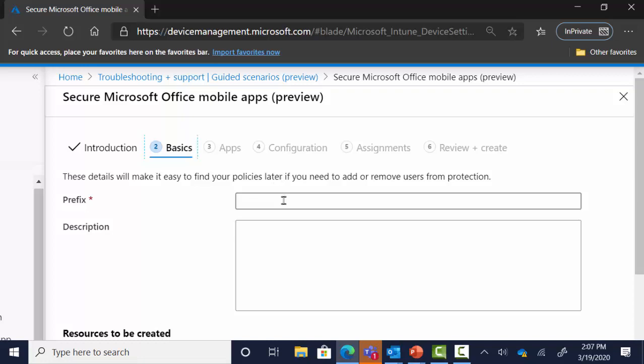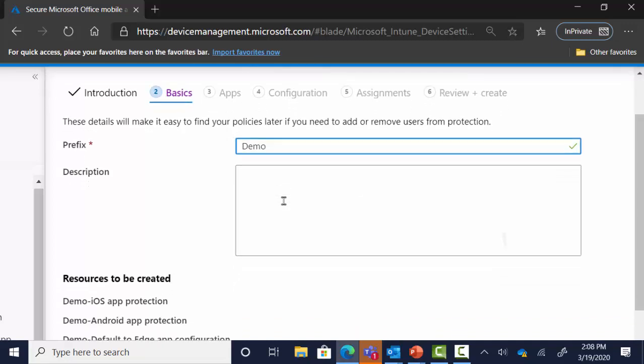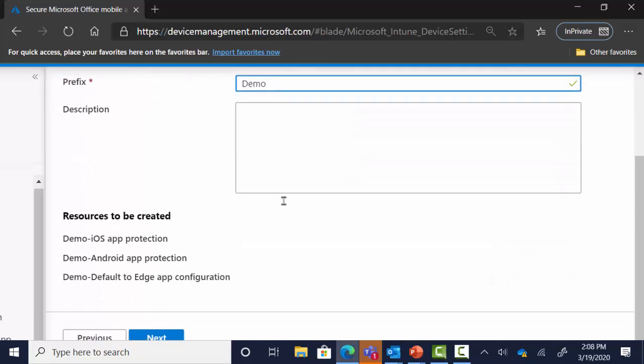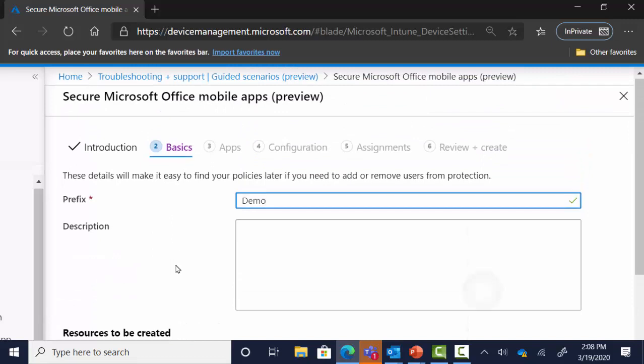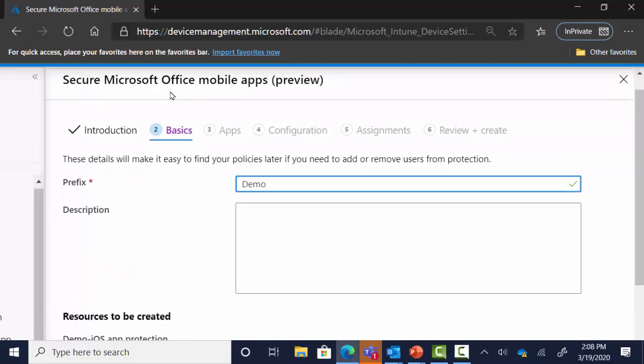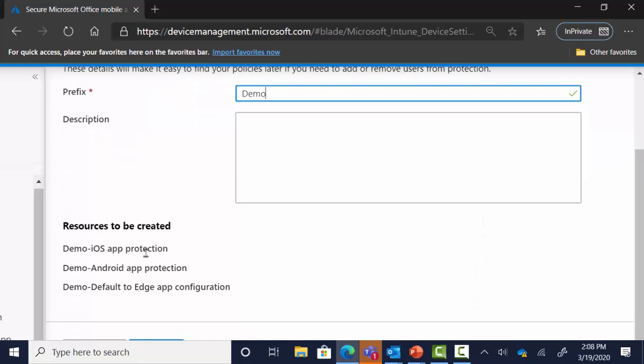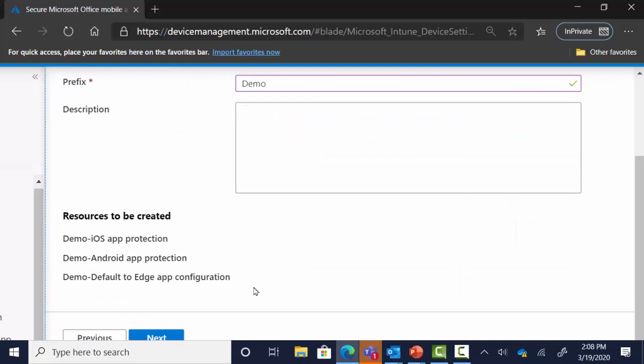Now the basics. I'm just going to call this demo as the prefix, and then it's going to tell you, as we go through this, we're going to create an iOS app protection policy, an Android app protection policy, and a default app or Edge app configuration. This is for the Microsoft Office mobile apps, but this is what we're saying is going to be created. Okay, this one I don't know that I saw before, but either way, it's part of it. So I'm going to click Next here.